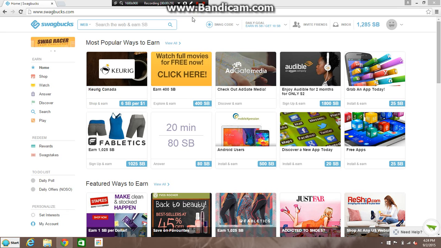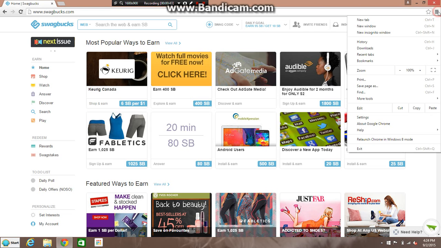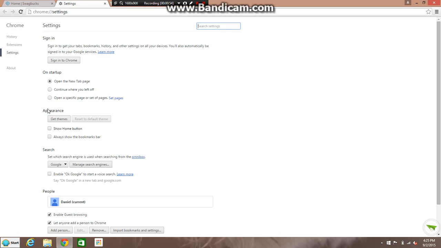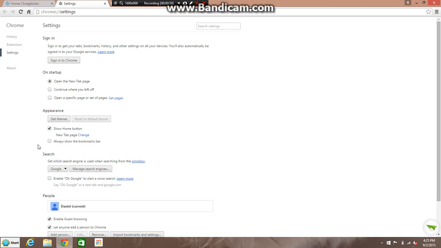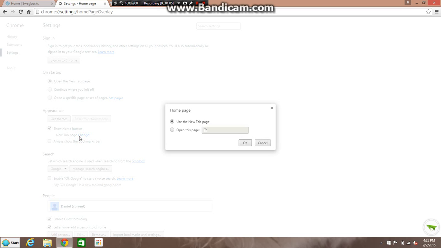You may have read in my guide on how to earn more at Swagbucks to set your homepage to the Swagbucks Search. To do that in Chrome, go over to your little settings manager here and click on it. Scroll down and go to settings. As the settings come up, look for your Appearance tab and click on Show Home button.